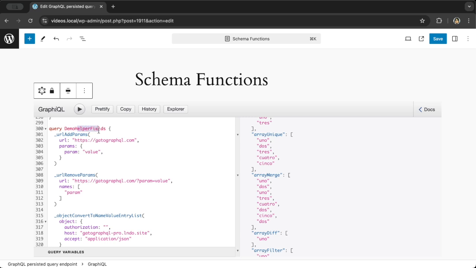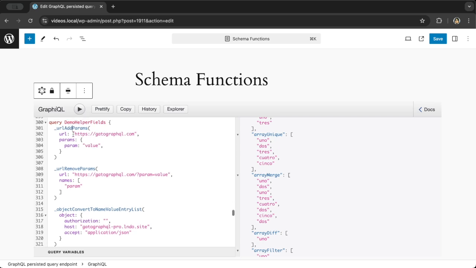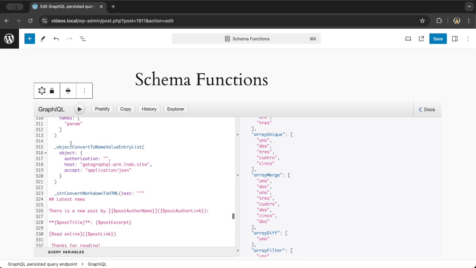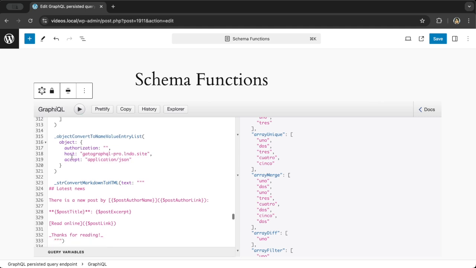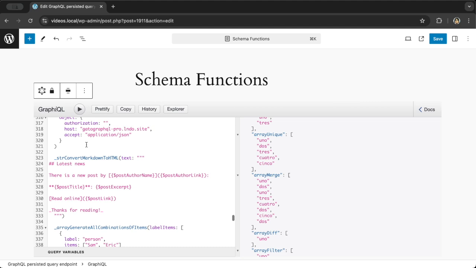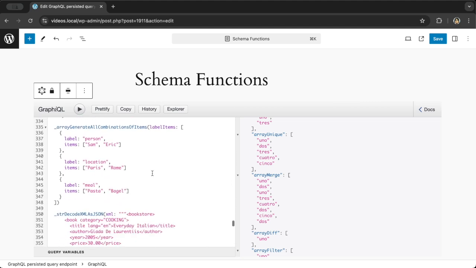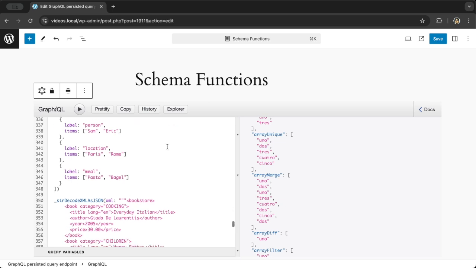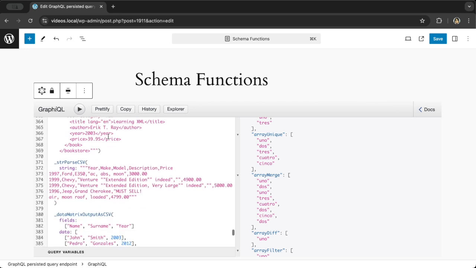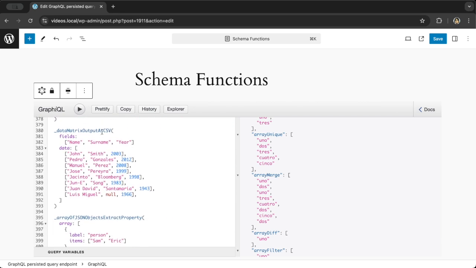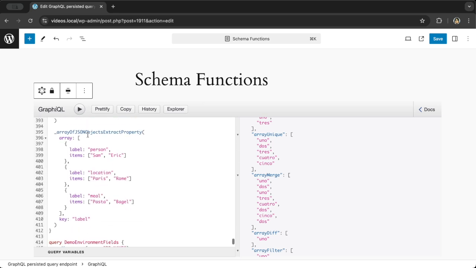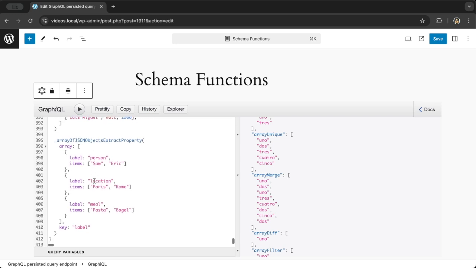Then we have another utility called helper fields, which is similar to the function fields, but they have a bit more logic. It's not like a PHP function that we already have. So then we provide it in a separate module. So we have the field URL add params to add a parameter to a URL, URL remove params. We can convert a JSON object to an array of tuples. We're going to see this. We can convert a markdown to HTML. We can combine all the elements in an array to generate all of the possibilities. We can decode an XML as a JSON. We can parse a CSV. We can convert a data matrix into a CSV. We can extract the properties from a JSON object.